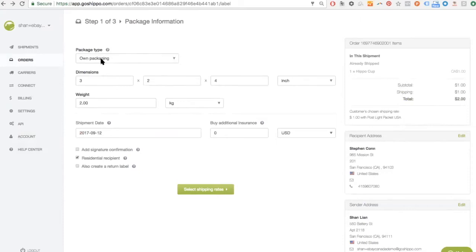This is also where the package template comes into play. If you're only using, say, that small, medium, and large option, you can just click it in this drop down and then the dimensions and or weight will populate accordingly.